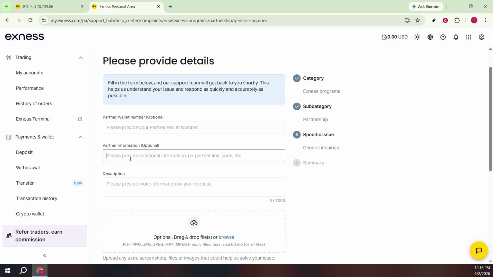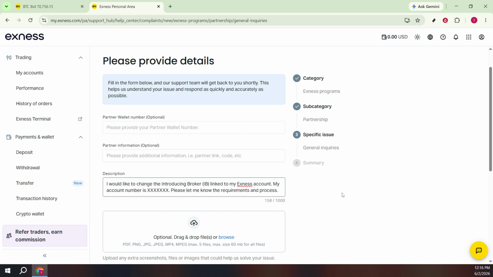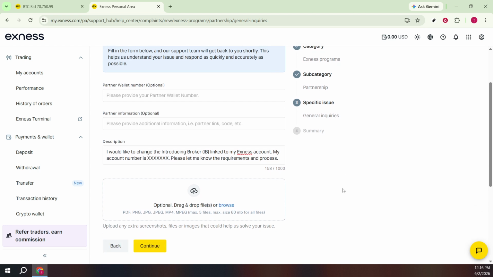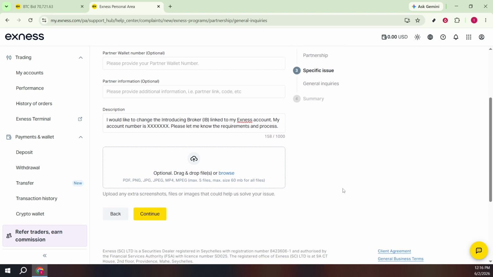In the description box, clearly state that you want to change your IB, explain your reason briefly, and include any identifiers that support may request, such as your trading account details. Only provide information that's relevant and safe to share. Never include passwords or full payment details. Keep your message clear and concise so the team can act without back and forth.